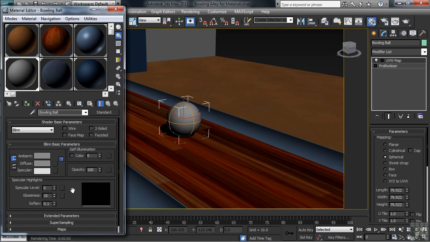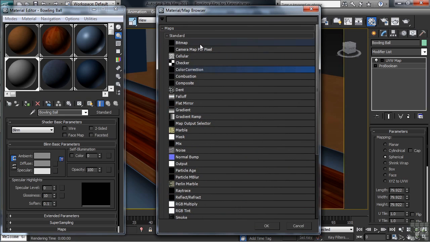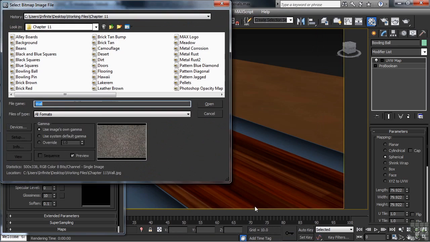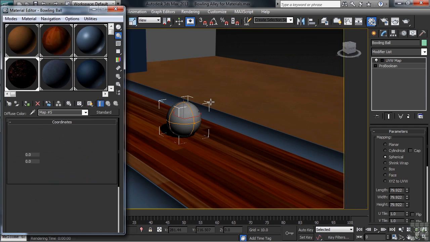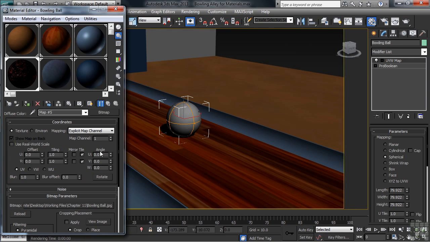For a pattern for our ball, let's jump up on the diffuse branch, then from the browser, choose bitmap. Staying in the Chapter 11 folder of the Working Files, let's look at the bowling ball image. Let's go ahead and load that on the sphere. Once in place, we'll also want to activate Show Shaded Material in Viewport.